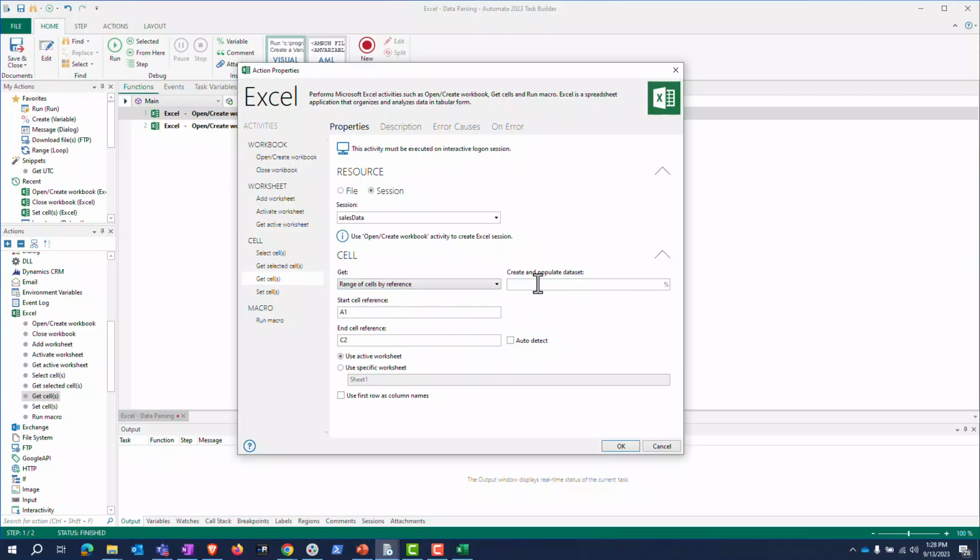And then we're going to create and populate a data set with this information. A data set is just an object that exists within Automate to hold all the information that we're reading from this workbook in a tabular format, in memory, so we can work with it throughout the rest of the task. So nothing really to get too fancy beyond that. We just need to give it a name. I like to prefix my data sets with DS for data set so I can easily identify what type of object they are. And we'll just call this sales data.